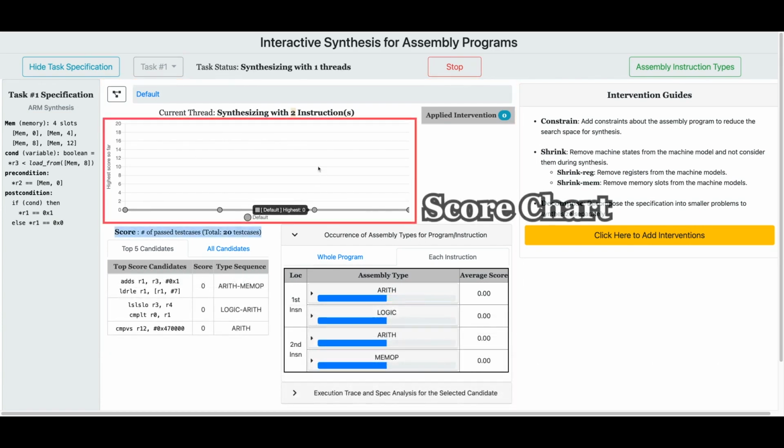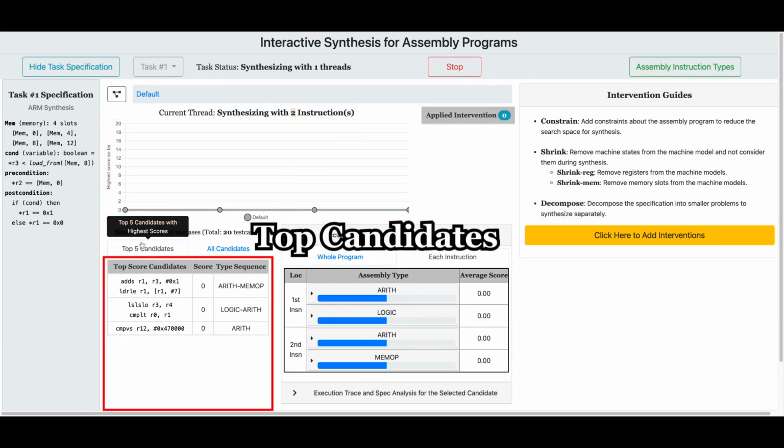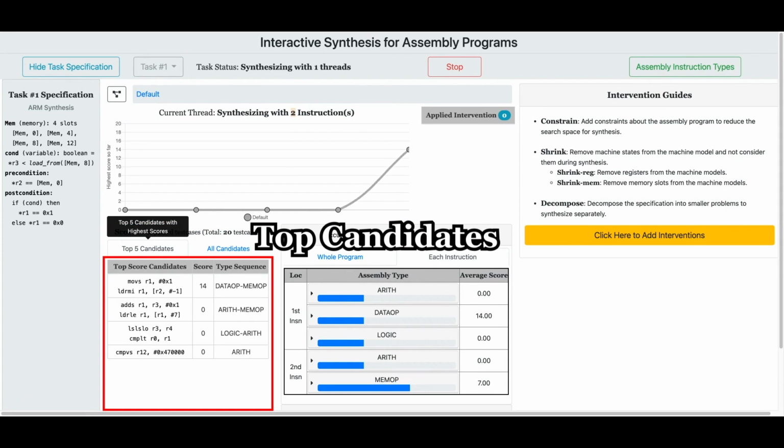On top of the middle panel, Assuage shows a score chart. The line in the score chart is the highest score we got so far during synthesis. On the bottom left, Assuage shows the candidate ranking. By default, Assuage shows the top 5 candidates with the highest scores. Those candidates are shown in ARM assembly, and the right column shows their corresponding instruction types.